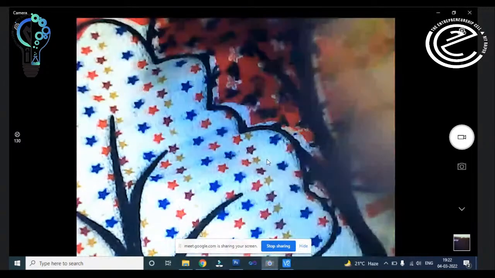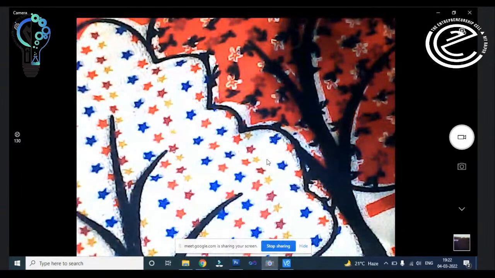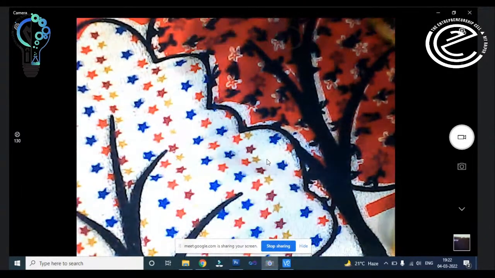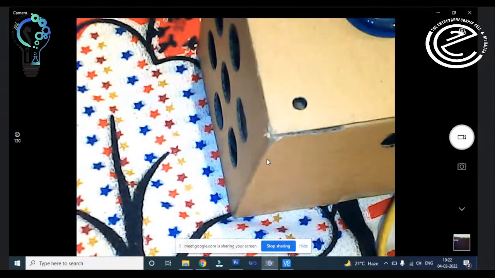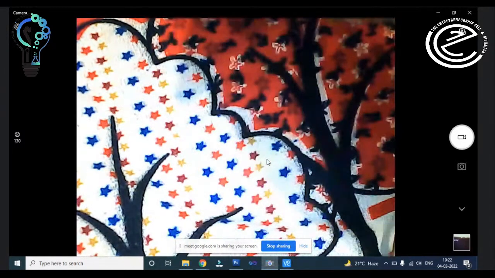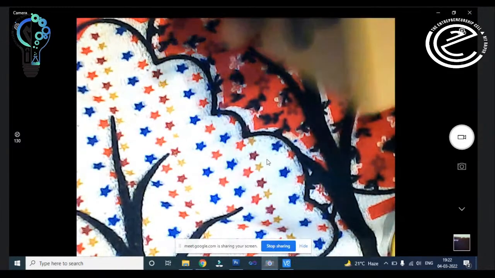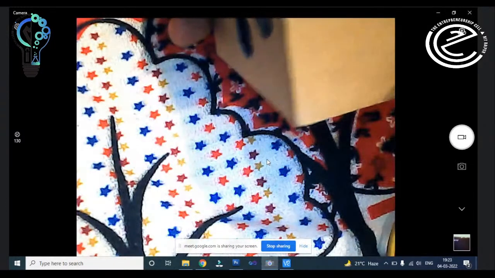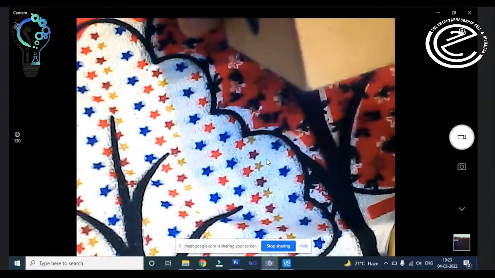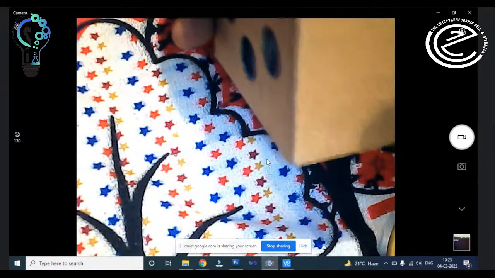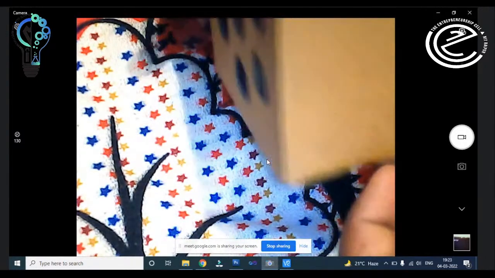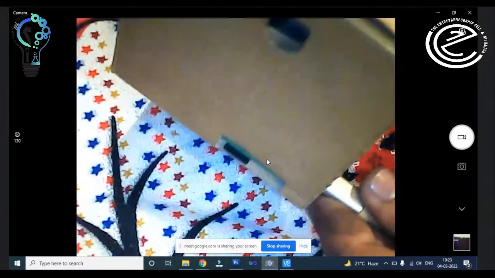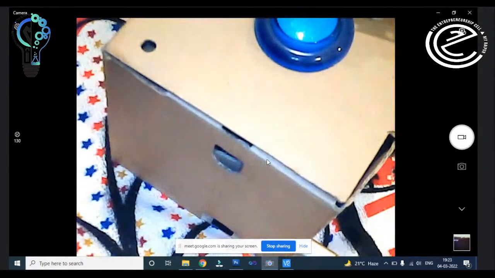Okay, again I will give the power to the board. Oh, the memory card is not available here. That's why it is not working. Just wait, I'm inserting the memory card. Okay. Fine.